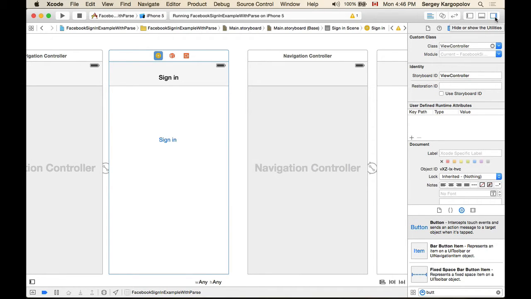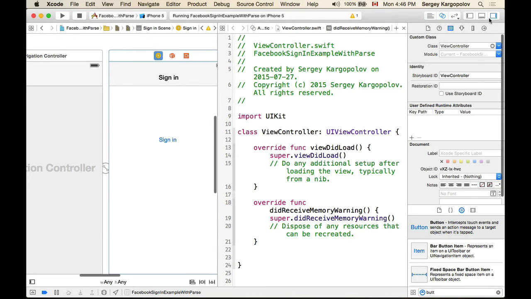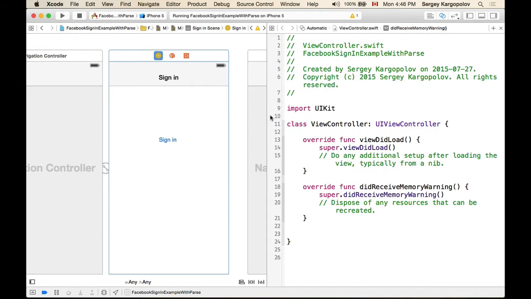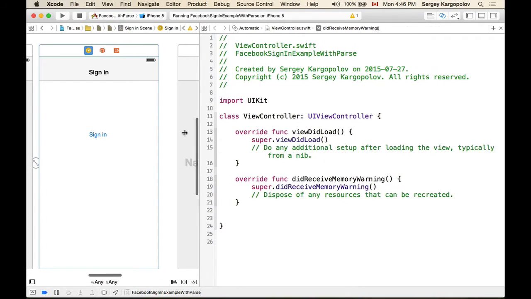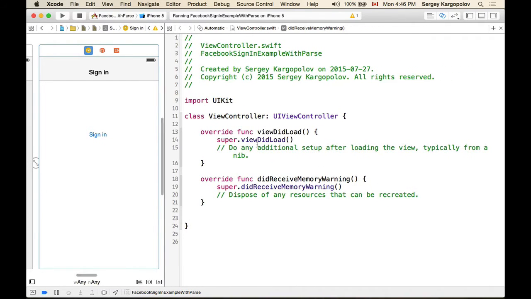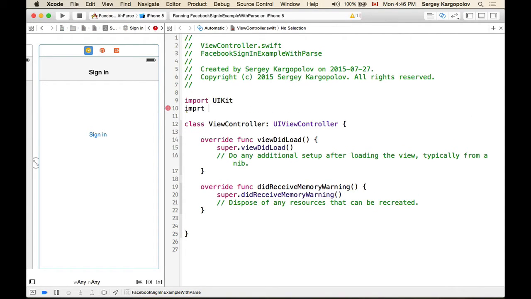Okay, almost done. So let's select sign in view controller first and implement a sign in button. So for that, I will open my sign in view controller in Assistant Editor, hiding right side panel, arrange things a little bit, and drag it here. Okay, so the first thing we of course need to do is import Parse.